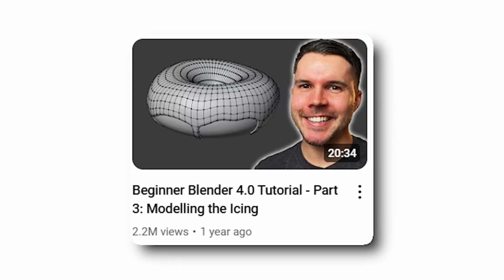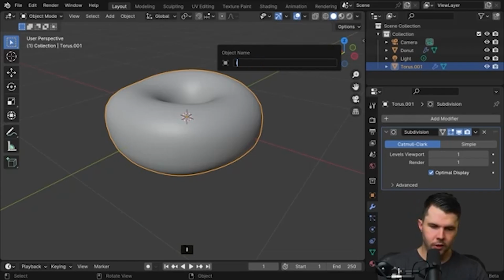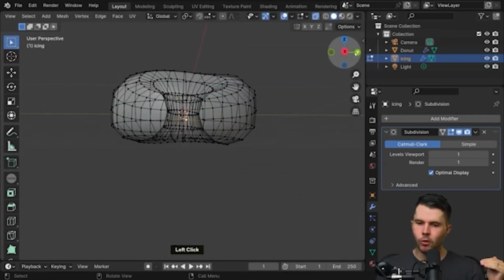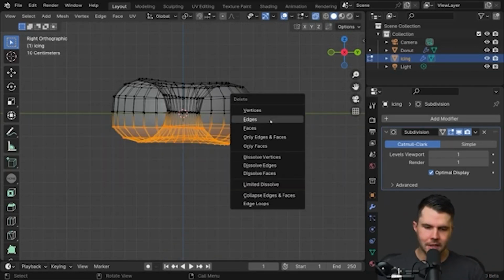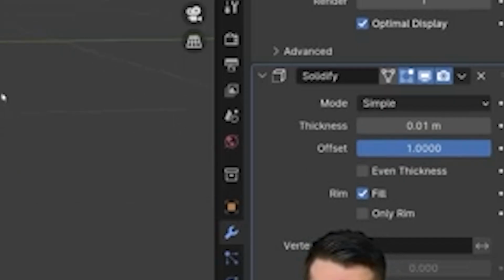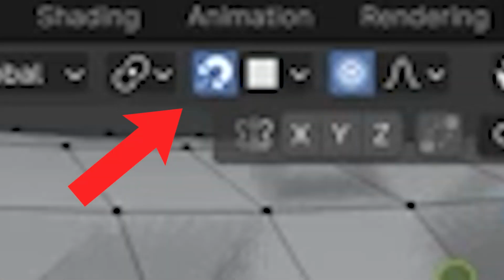Part 3. Icing. Shift D on the torus, right-click to cancel the movement, name one donut and the other icing. With the icing object selected, press Tab for edit mode, press numpad 1, Z, and then box select the bottom half. X to delete vertices, tab back into object mode, add solidify modifier, then change offset to 1. Also apply the sub D, press tab O with snapping button and change it to face project.